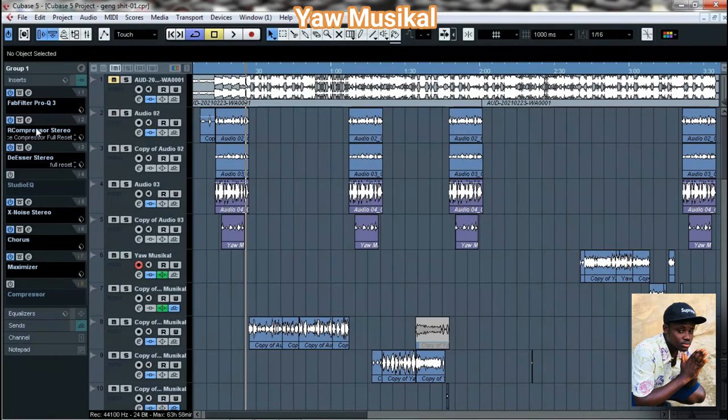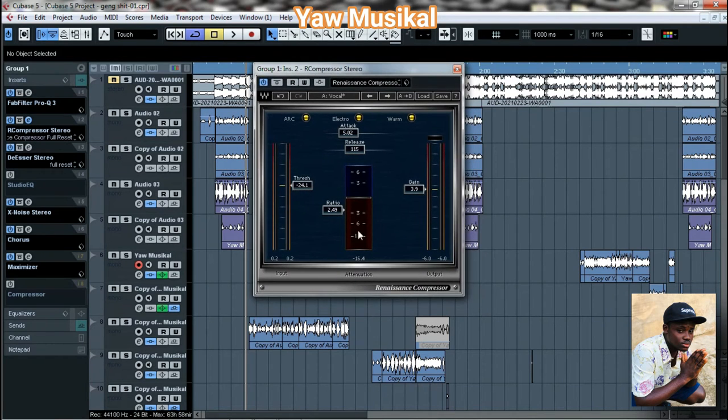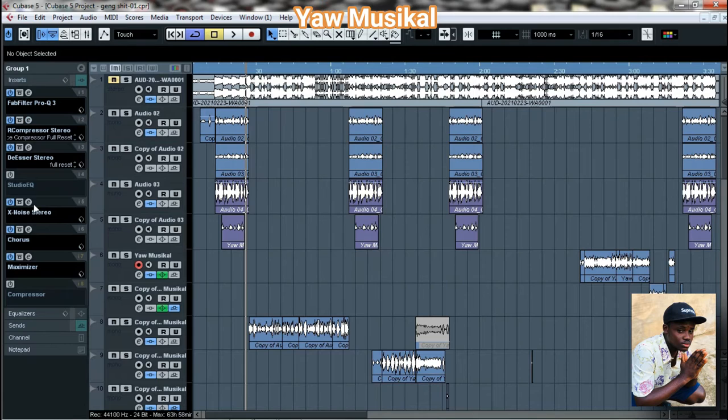So, after my EQing, I added my R compressor from Waves. The threshold is on 24.1. The attack is on 5. You can put it on 7 if you want. 6.13 is also okay for me. Release is 115. Ratio is 2:49. Gain is 3.9. You give it some volume, because when you threshold it and give it the ratio, it takes away some volume. So you need to add some gain to gain back the volume that you took away.